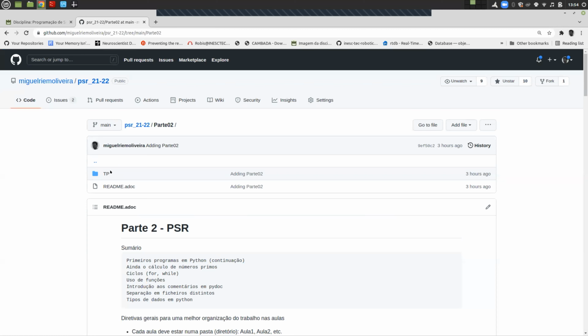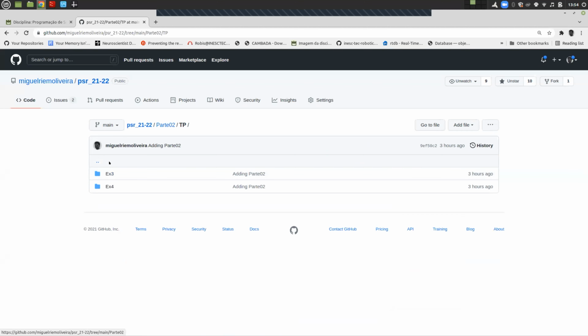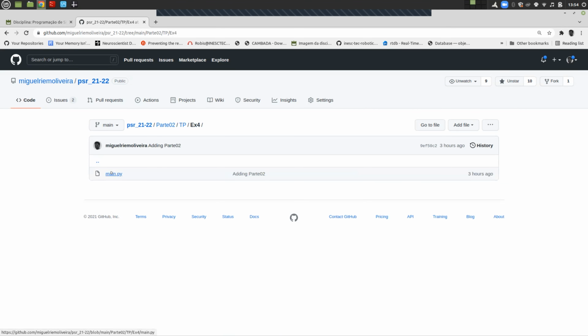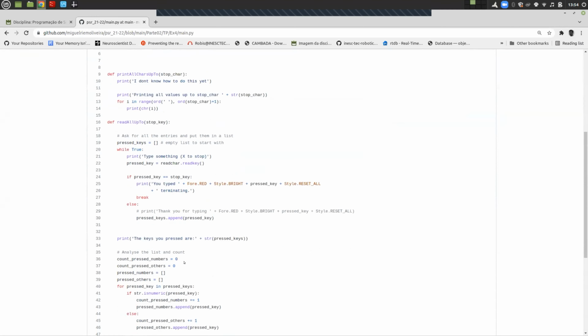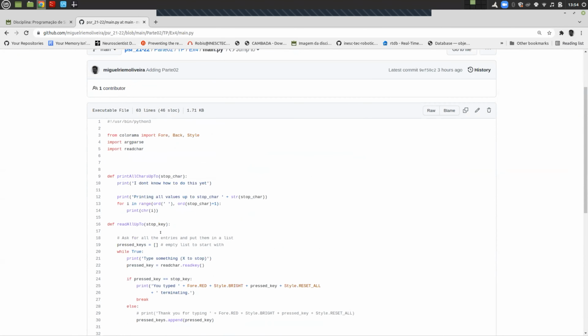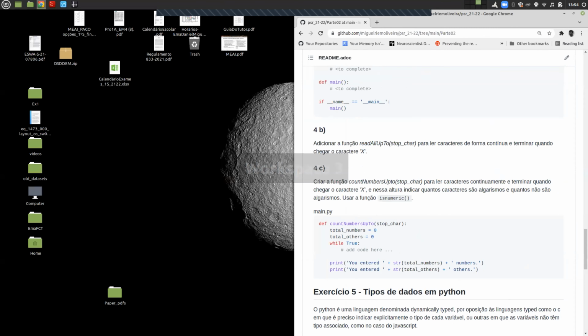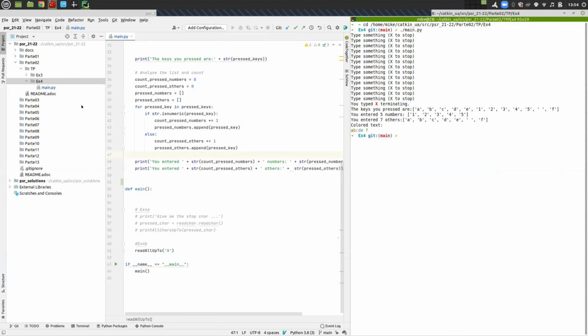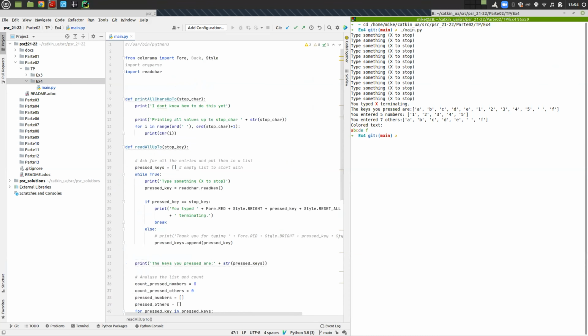And in this morning's class, the TP class, theoretical practical class, I wrote some exercises. I did some of the exercises, number 3 and 4. And I just put the code here that I did in the class, which you can search here. So you can either go here and take a look, or you can, as I did, download, clone the repository, and then access it directly here in the PSR, local copy, whatever you prefer.